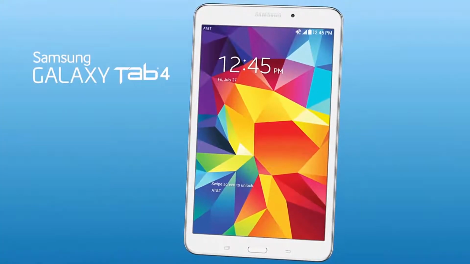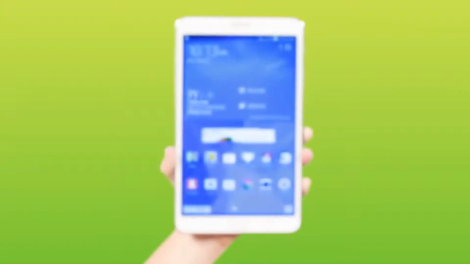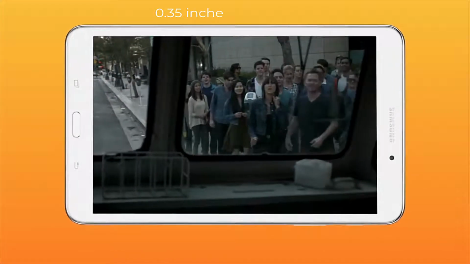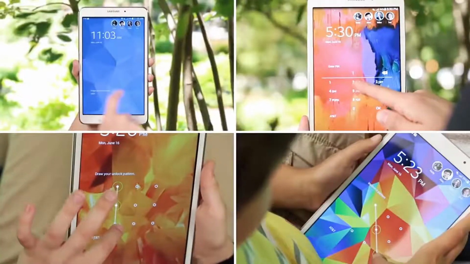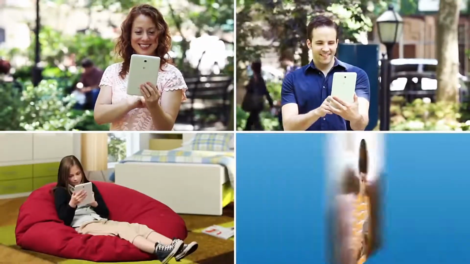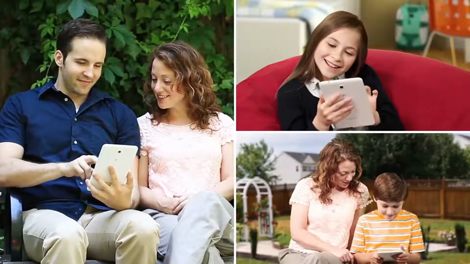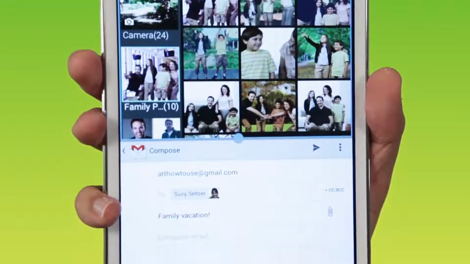The Galaxy Tab 4 is a smartly designed white-colored device measuring just 0.35 inches in thickness and 0.61 pounds in weight, comfortable to hold and easy to move around with. It features a high-resolution 1280 by 800 pixel 7-inch display that offers rich graphics, bright colors, and crisp text, perfect for watching videos, surfing the net, or reading an ebook.